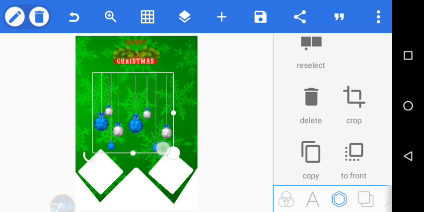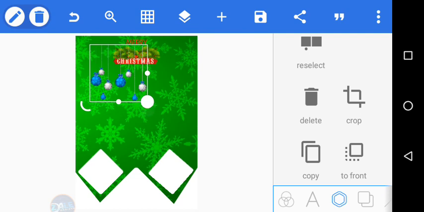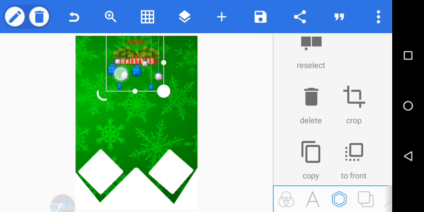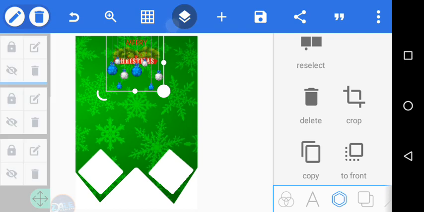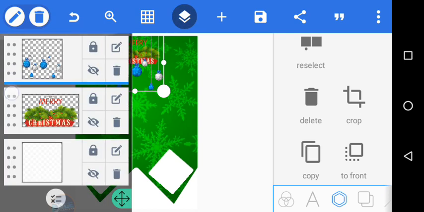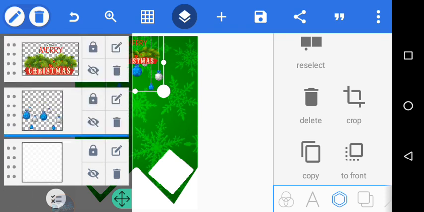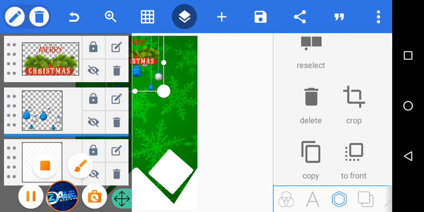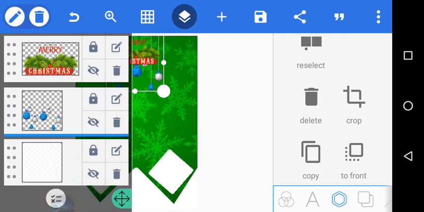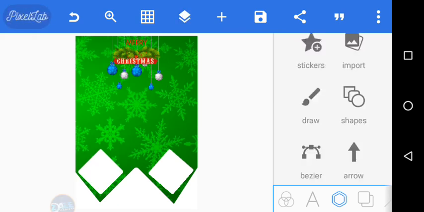Let's reduce the sizing for this also, right? Then let's move this to the back. So I'm going to go over to my layer 2 and I'm going to bring the bars down. Okay, I'm going to bring it down. That's nice and good over there. I'm going to bring the bars down.